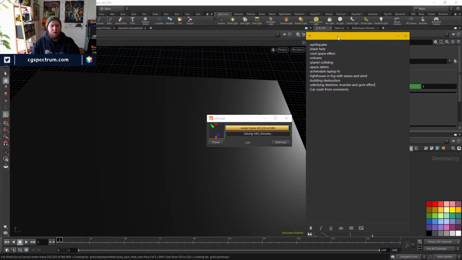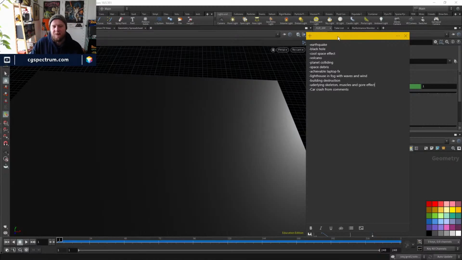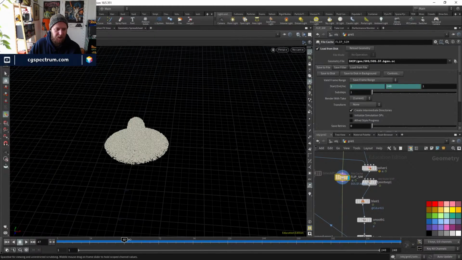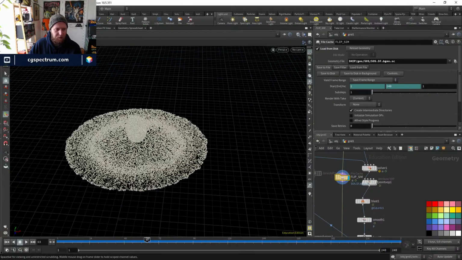I think some sort of pyro, because I haven't really done too much pyro stuff, and there have been a few requests for that. Melt that cow, that's right. Well, this workflow would work for any geometry. It doesn't have to be a flat plane. There we go.